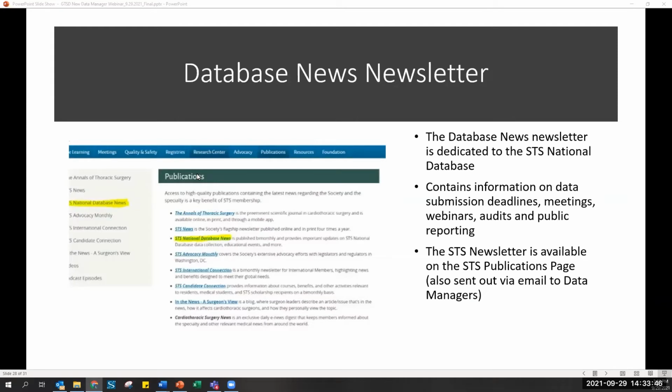The newsletter is located not under the registry section, but under the publications section of the STS website. So you go to publications, and then you click the STS National Database News, and all of those are saved for viewing there. And I believe they also get emailed out to us if you are signed up as a data manager. I get them in my inbox.